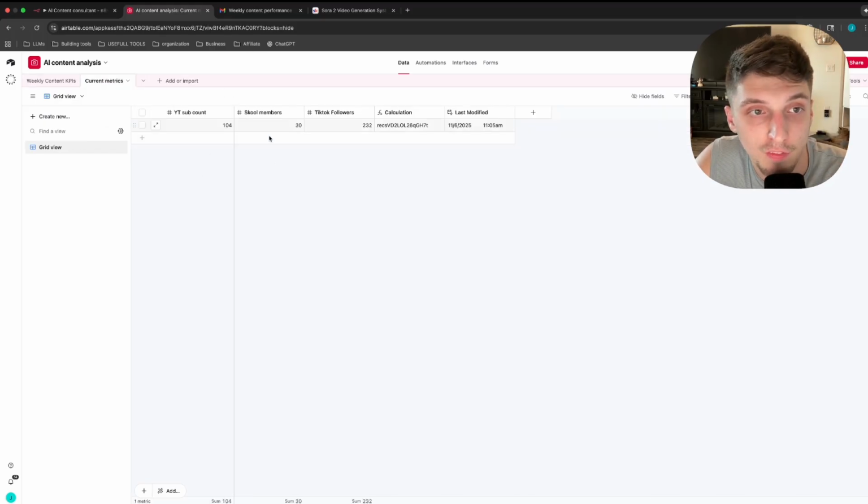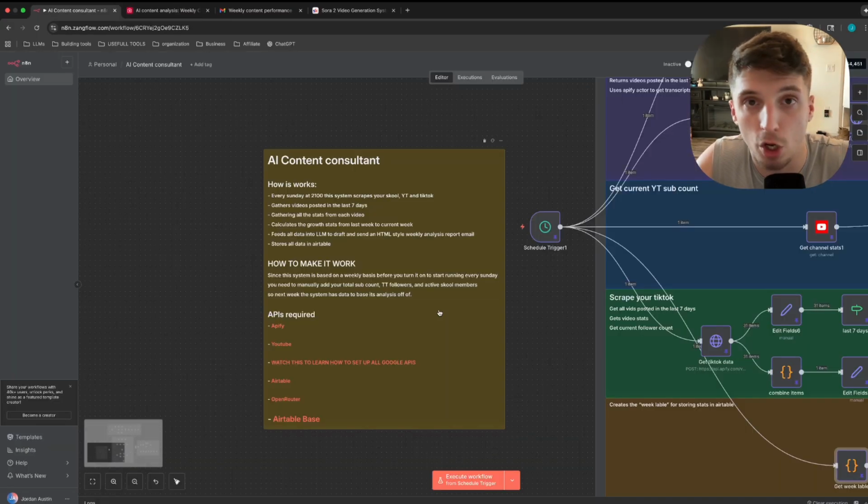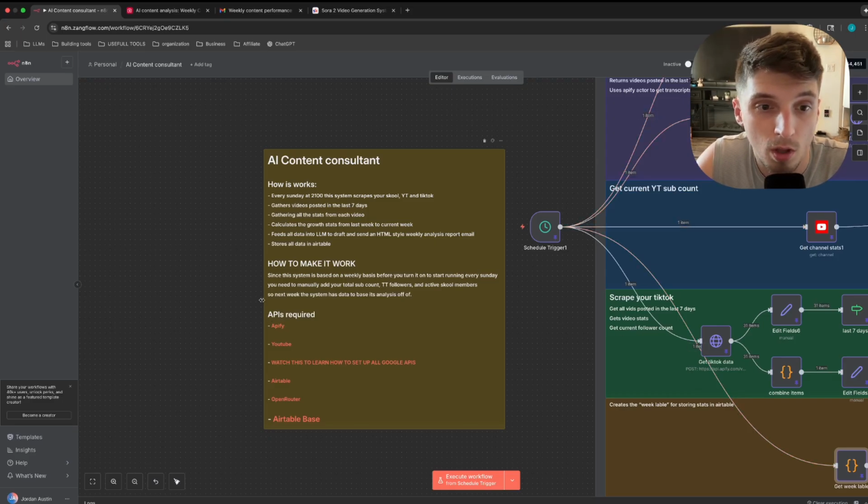It then every 5 minutes, like I said, is going to update this table, our current metrics, with our sub count, school members, TikTok followers. So quick note here, when you add this base to your own Airtable and you run this workflow, the way you make this work is it is run on a weekly basis. So before you turn it on and start trying to run it every Sunday, you need to manually add your total sub count, TikTok followers, and active school members currently before you run it. That way, when it runs next week, it has data to base it off of.